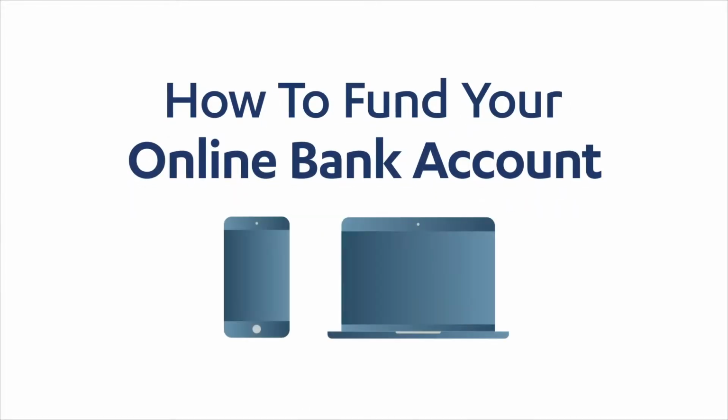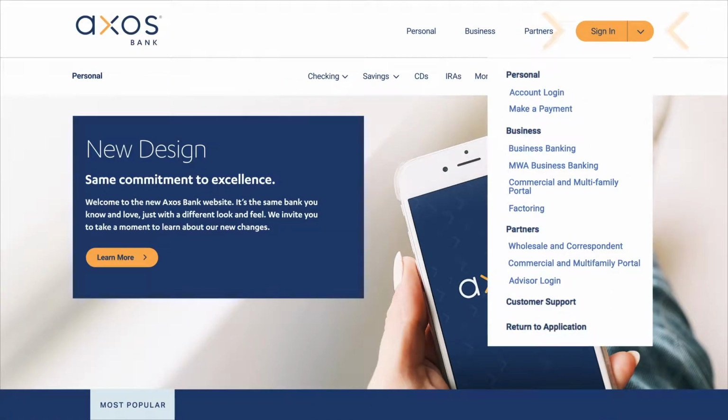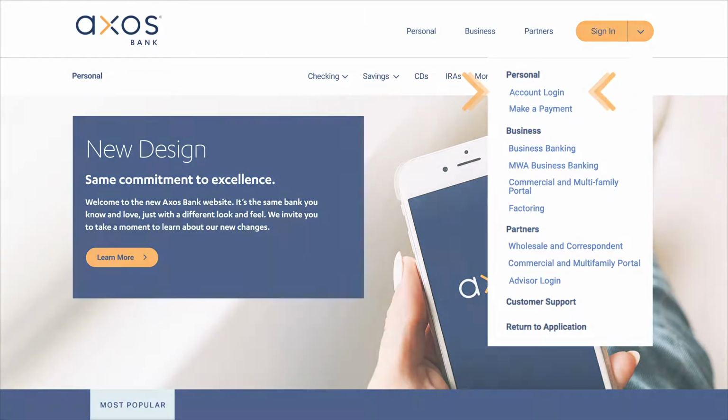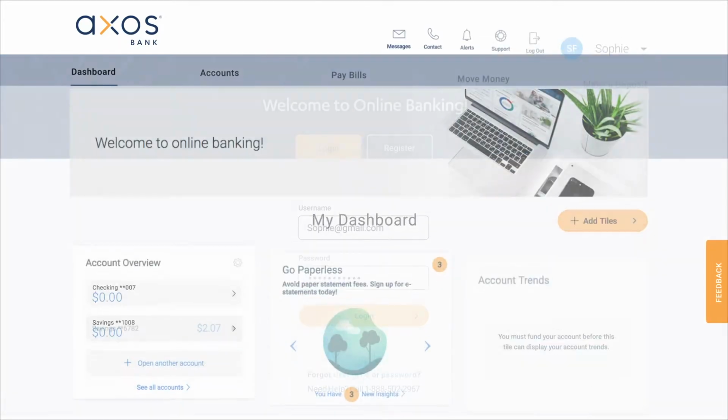In this video, we'll walk through how to fund your account once your credentials have been approved. To begin, click on Sign In. From the drop-down, click Account Login. Enter your username and password, then click Login.